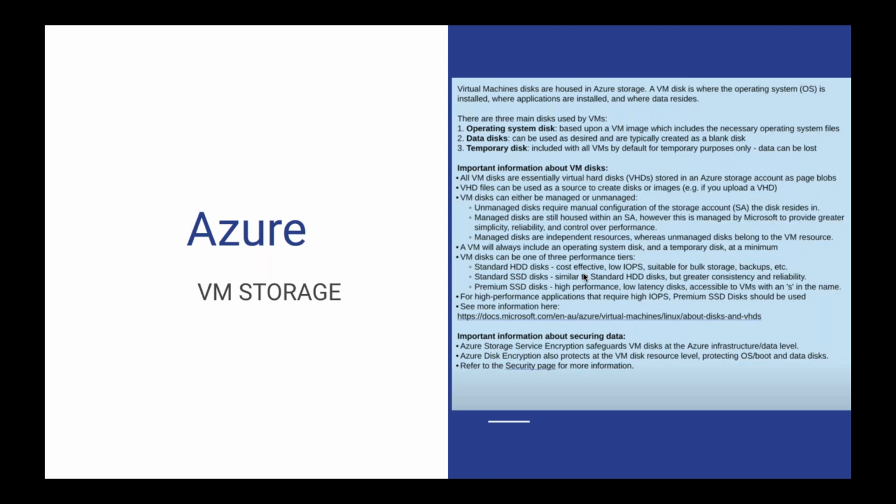So the fifth point is basically about virtual machine disks. There are two types, managed and unmanaged. The unmanaged disk actually requires manual configuration of the storage account if the disk is residing in a virtual machine. But we are not going to use unmanaged disk most of the time. We're going to stick with the managed disks.